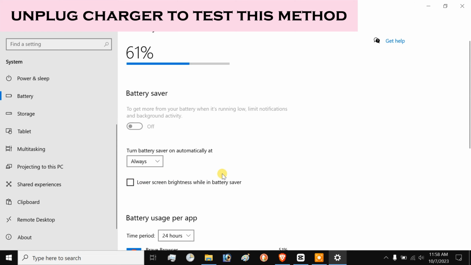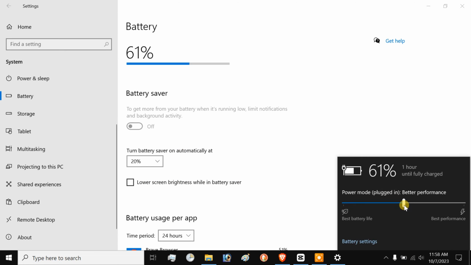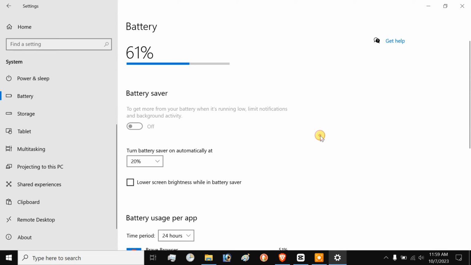Just remember one thing, this can only be tested when your power saving mode is turned on, and you can do that by clicking on the drop down list underneath, turn battery saver on automatically, and select the percentage of charge when you want to automatically turn on the battery saver. You can also set it to never or always. Or click on this battery icon at the bottom right corner of the taskbar and drag the slider to the left. It immediately turns on the battery saver, but your charger must be disconnected for this.